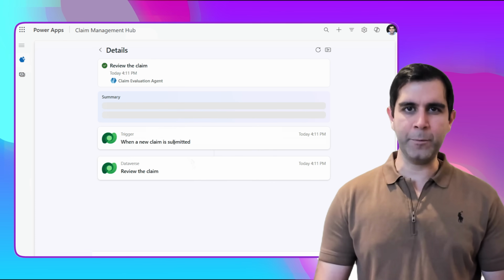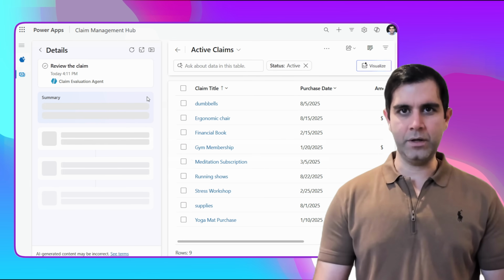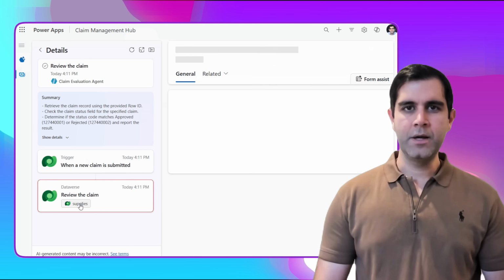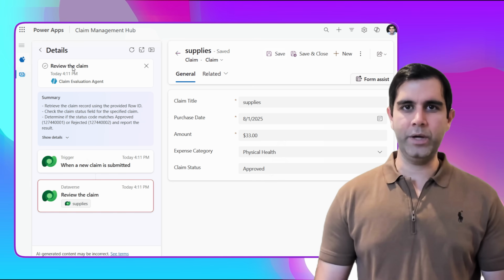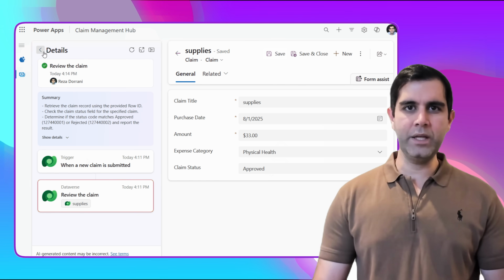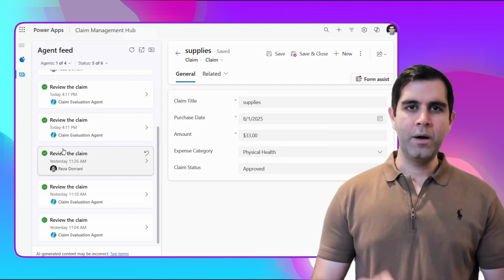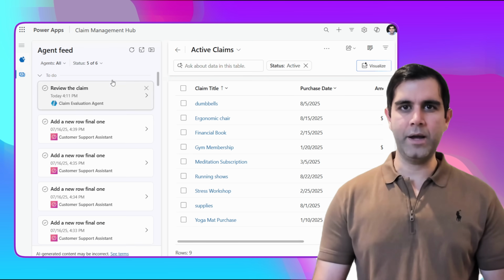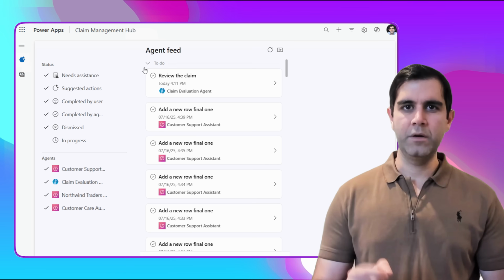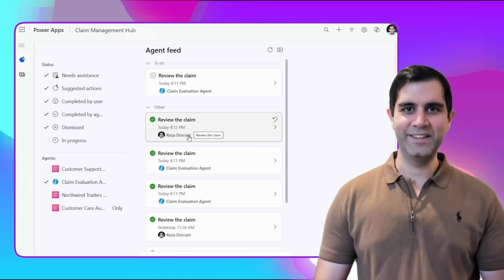In this video, we will learn how to supervise agents that we build in Microsoft Copilot Studio in apps using a feature called Agent Feed. Here, we can connect multiple autonomous Copilot Studio agents and check all the agent activity in one go, plus take actions. I will also show how to build an autonomous agent from scratch for the demo. So let's begin.